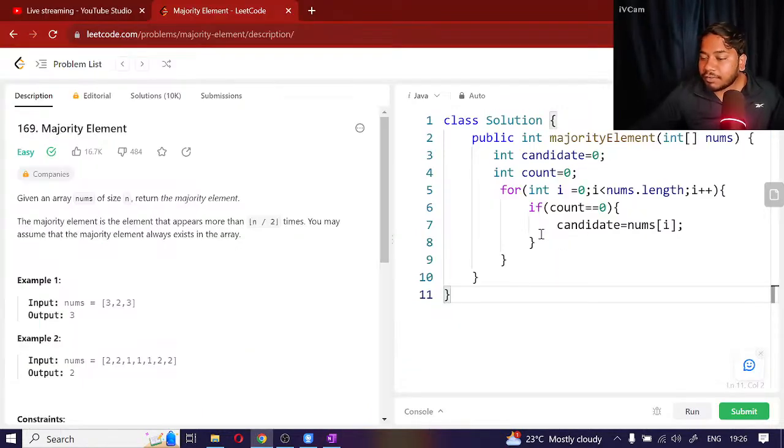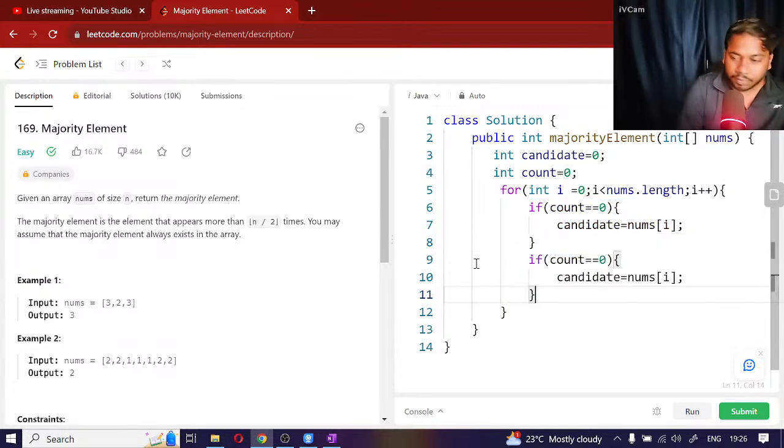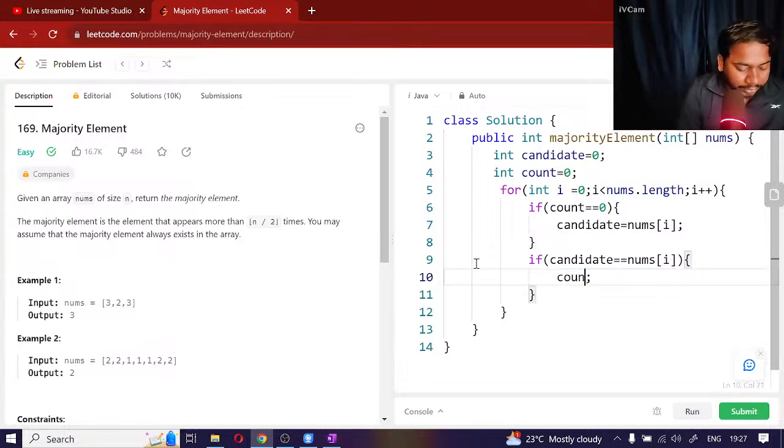So can we write something like this? Let's copy this. If candidate is equal to nums of i, then just simply increase the point. Here the point is count, like we are taking count as the point here, right? So just increase the point. Got this, sir?